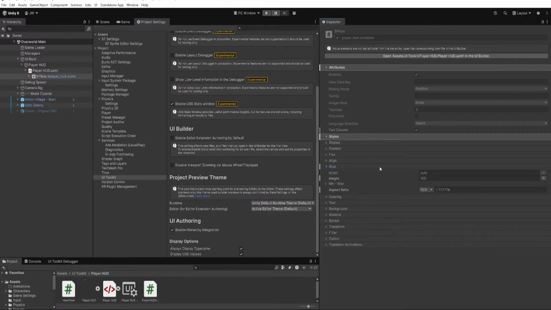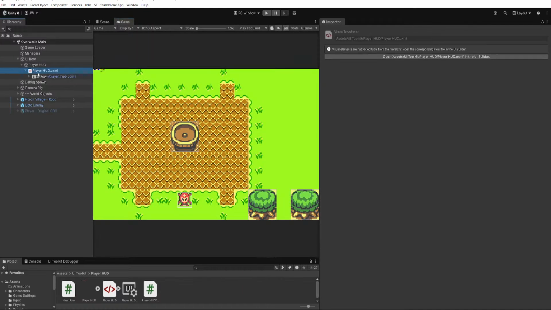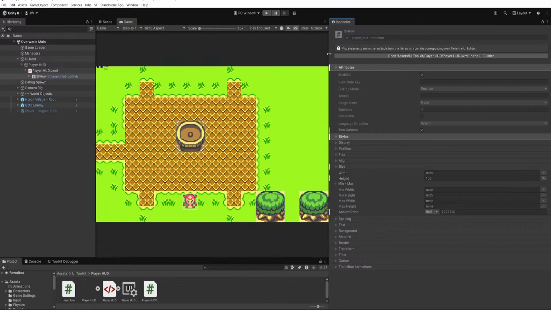Yeah. So this is gonna make my life a lot easier. All right. So the reason I wanted to test out this version of Unity is that Unity added the ability to see the calculated USS styles for UI elements inside the hierarchy view. So I can see the hierarchy and what all the styles are.